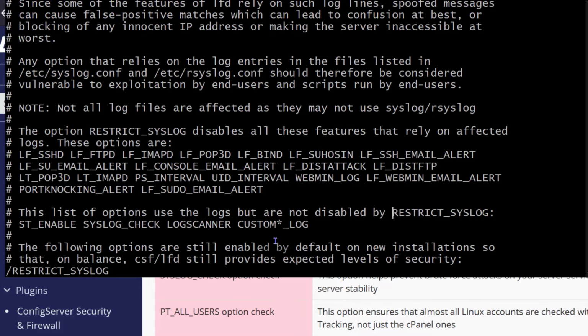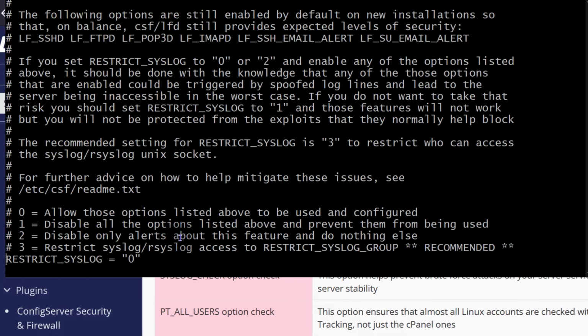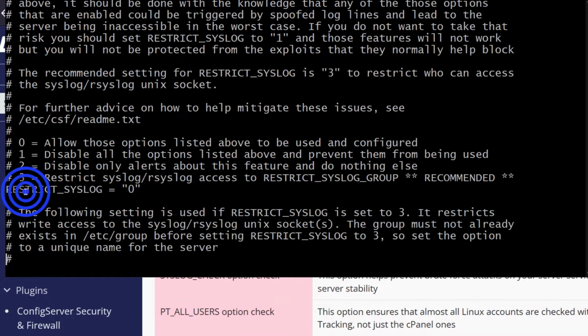I'll press N. All right, so just keep pressing N to keep searching for restrict syslog. If you want to go back up while searching with Vim, you can do Shift N. And it's going to take you to the previous find. I'm just pressing Shift N to go back, but I can press N to go down. So here you can see there's a recommendation. What we need to change is there.